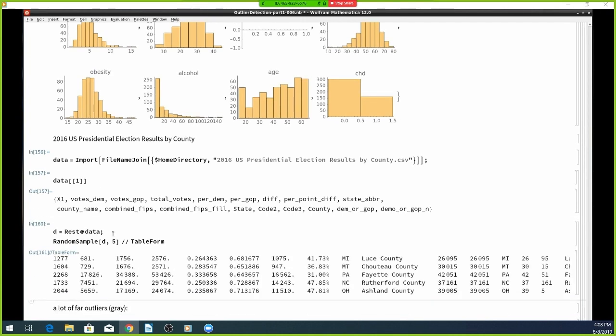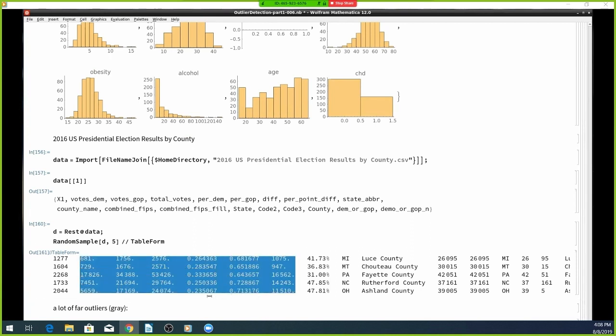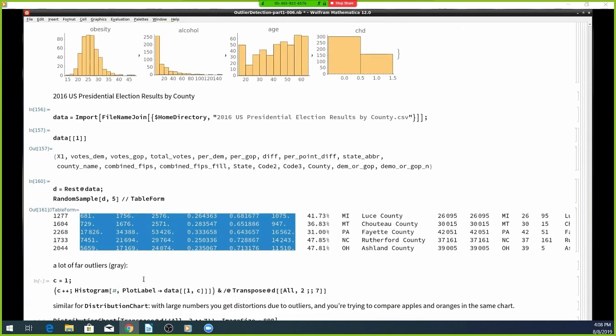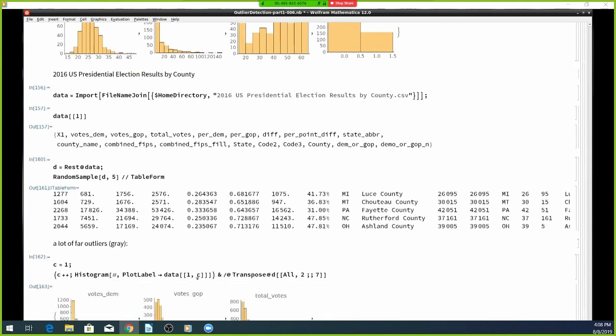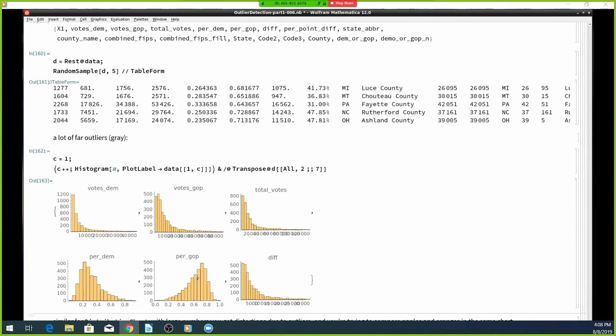So let's take a random sample. This is what the data looks like, and I want to focus only on these columns. Those are the only ones that I want to look at. Okay, so we may have a lot of far outliers, right? Look at how this is skewed. Every one of these is skewed. All 6 histograms here are heavily skewed.